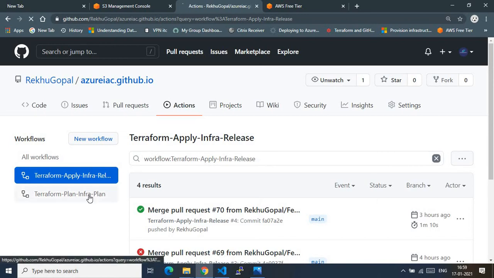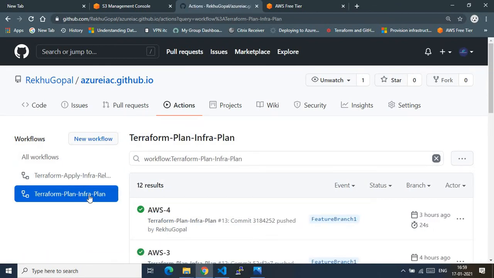And I also have one more workflow, one more GitHub Action, that is Terraform plan infra plan. It runs the Terraform plan stage and provides the infrastructure plan. But make a note that this action will not provision any infrastructure.